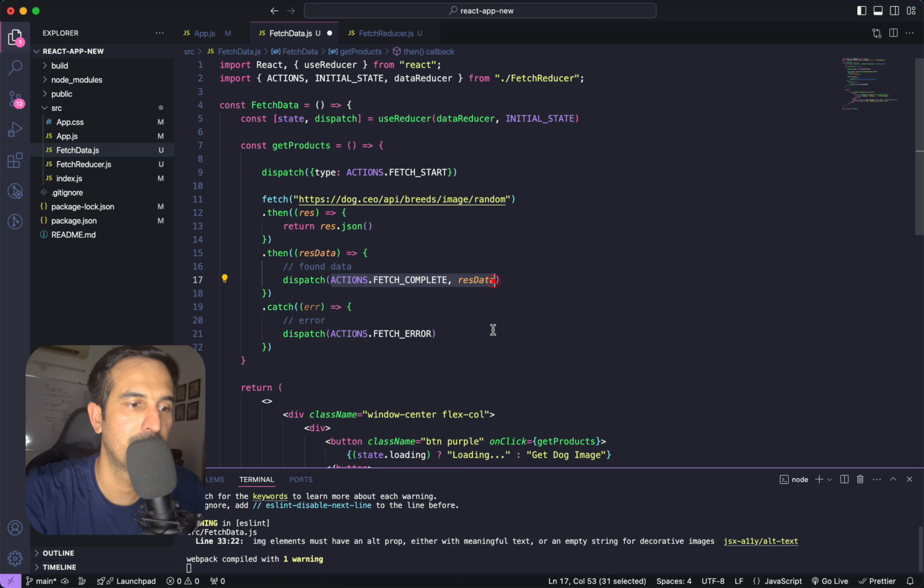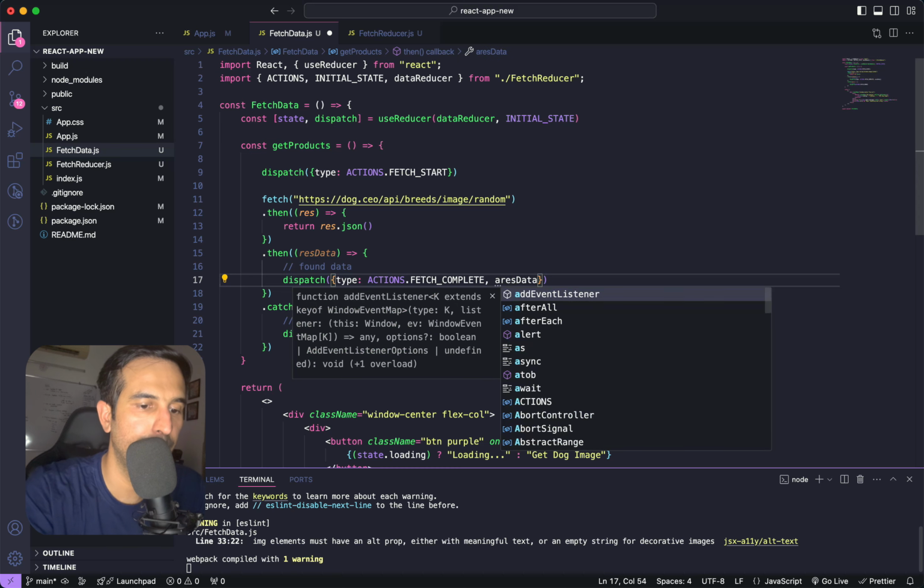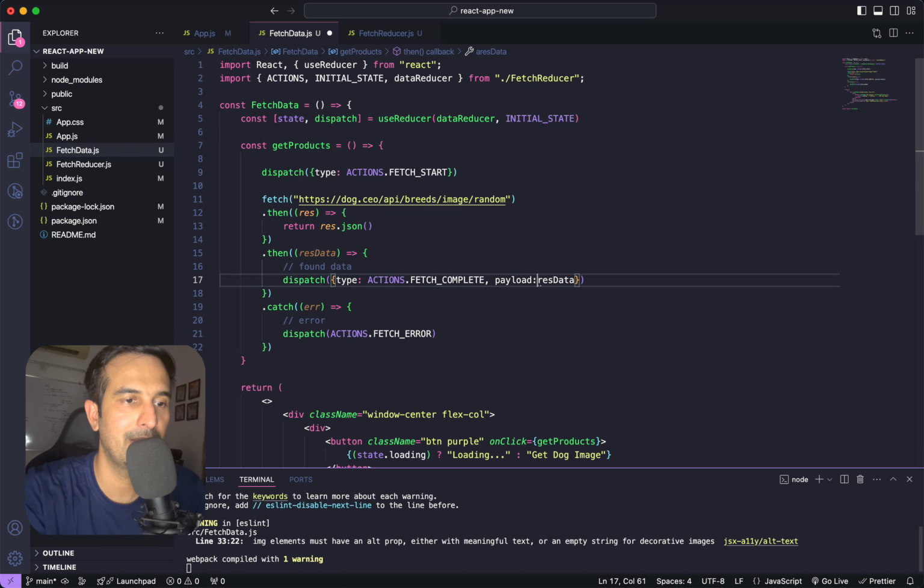Over here, the type would be specified as this and the payload will be specified as response data. Why? Because dispatch is only taking an action, right? An action will have a type and a payload. So it has to be an object. Yes, the payload is optional.